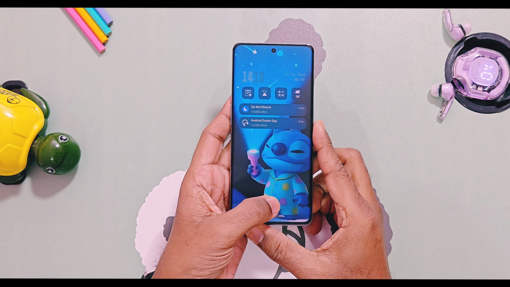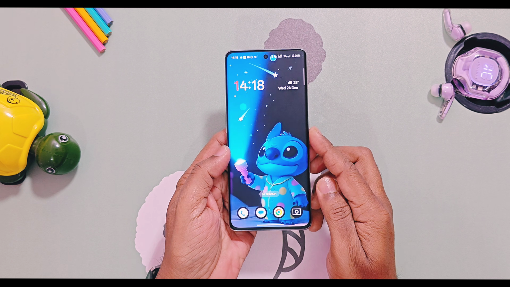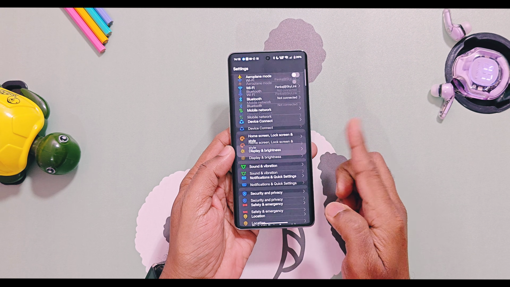This is all about the OxygenOS 16 update of the OnePlus 11R, which you were waiting for a long time.